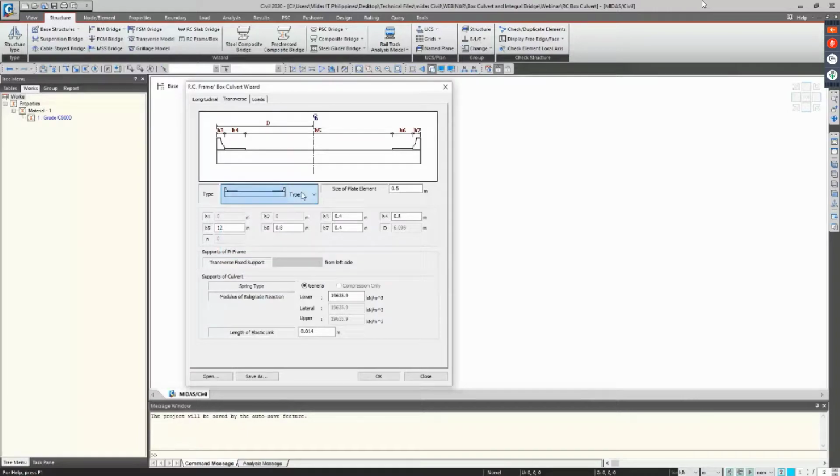So as I said a while ago, the size of the plate element should ideally be 1:1 for the transverse and the longitudinal direction. So you remember from the longitudinal tab, we defined it as 0.5. So now in transverse, we will also define it as 0.5. These dimensions are given in our drawing for the structure information.